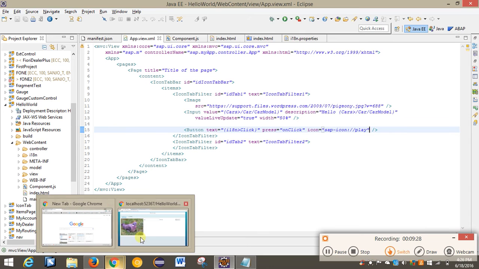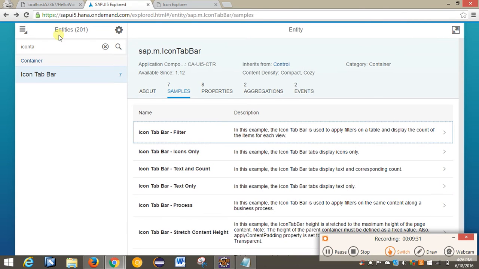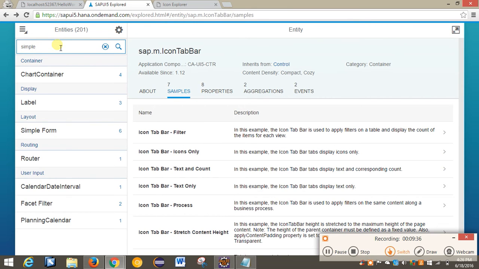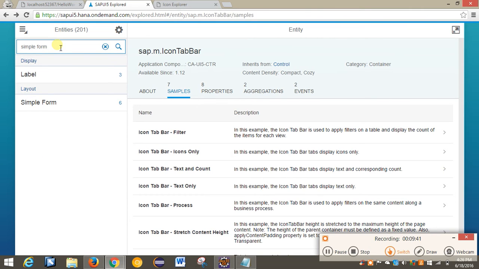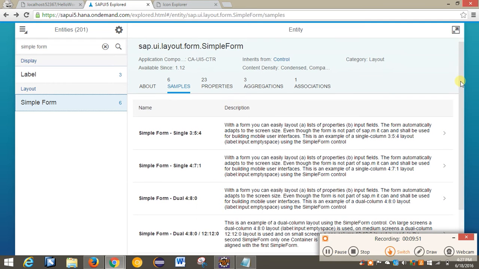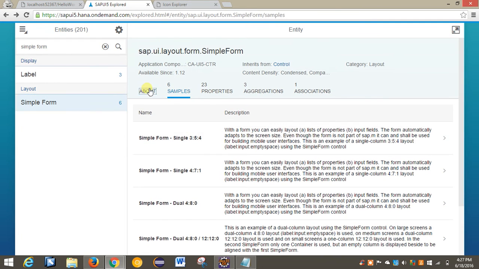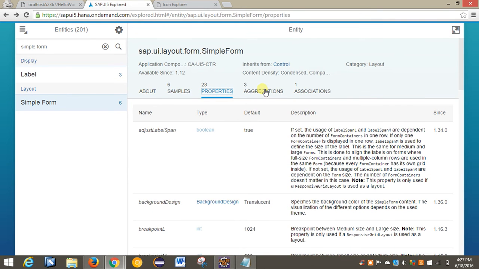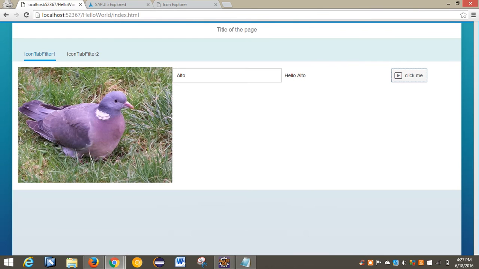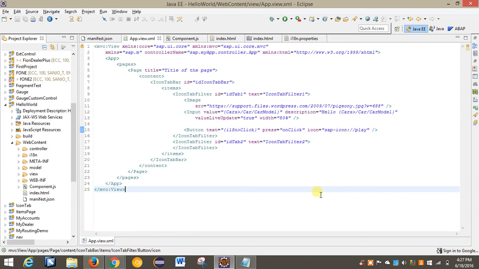So we will be taking a simple layout example here. Let me just show you. So this is the most basic one, simple form. We will be using this one as an example in this particular session. It has several properties, aggregations, association. Let me just show you how to implement the simple form.